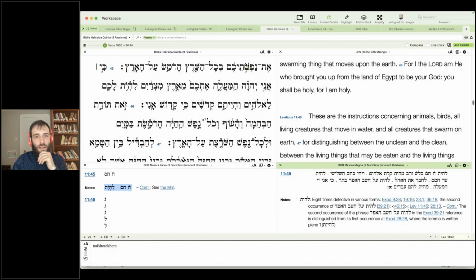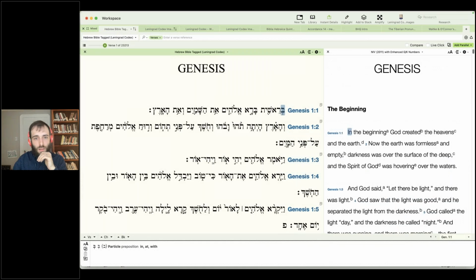So BHQ and BHS try to integrate the Masorot a little bit. BHS tries to integrate it a little bit. BHQ does a better job at it. But HMTW4 really doesn't do that at all, except in the case of the Ketiv Kare, which I'm not going to have the time to talk about, but if someone wants to ask a question at the end, I could talk about it a little bit.